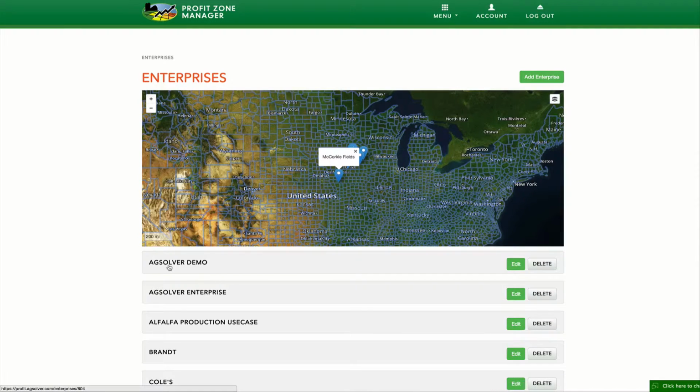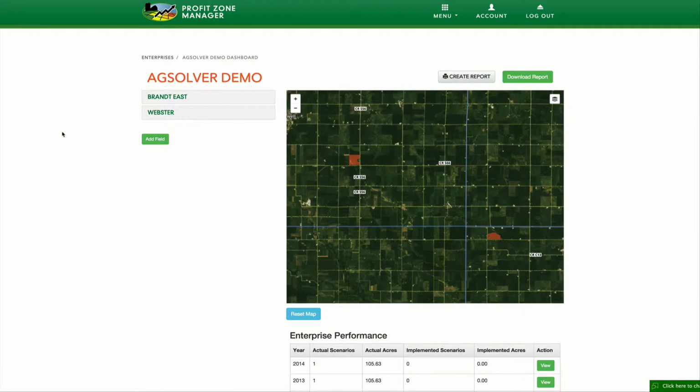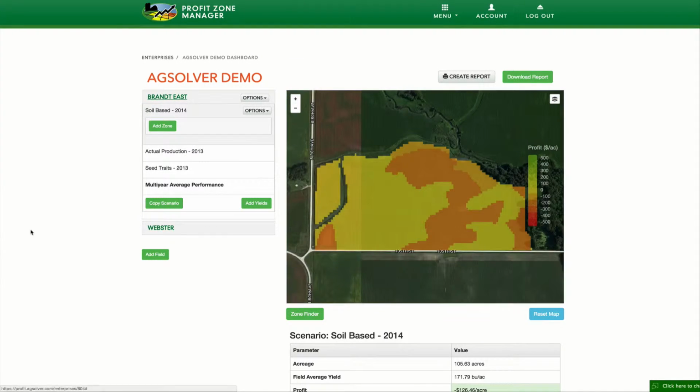So if we hop right into our AgSolver account, you'll be taken to your fields dashboard page, and this is where you'll see all your fields listed out associated with the enterprise. So obviously if I had more fields here, I'd have more fields listed out. So we'll jump right into our Brant East field. And as you can see, we have some yield data uploaded.